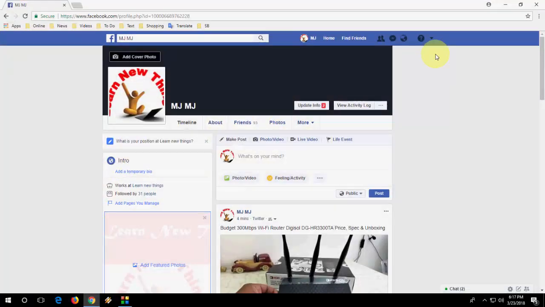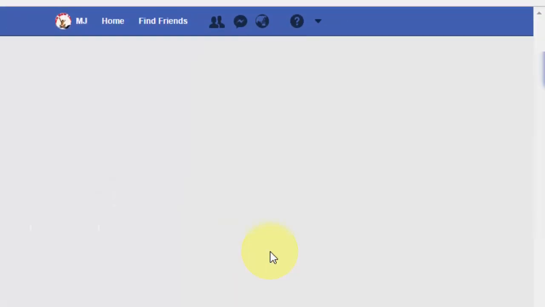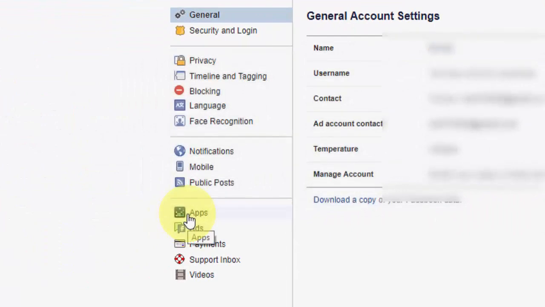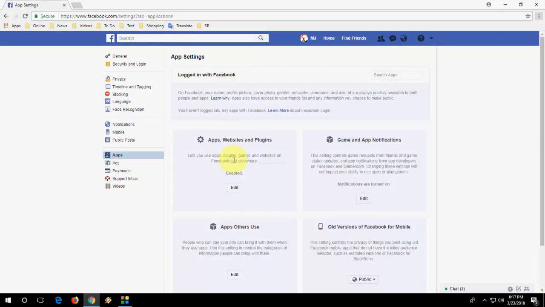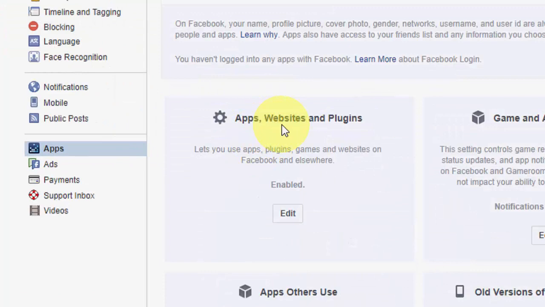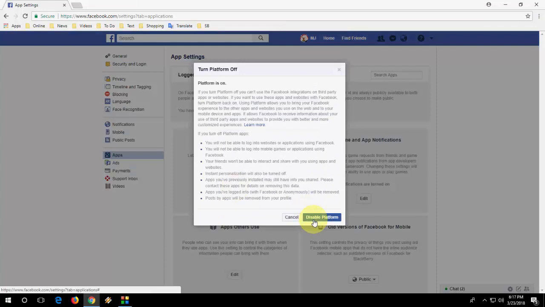Just open your Facebook and then click on Settings here and then click on Apps. After you click Apps, here you will get the option Apps, Websites and Plugins. If you want, you can click on Edit and disable it, but doing this there will be sign-in problems with other apps. So if you want to disable it, you can disable it. If you face any problem, then turn it on again.